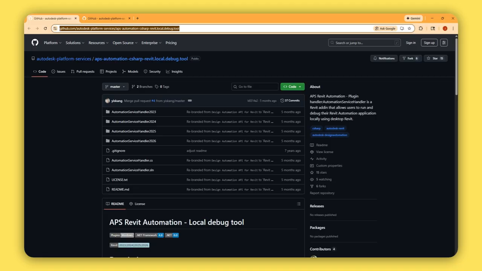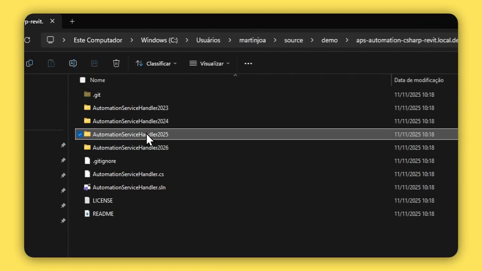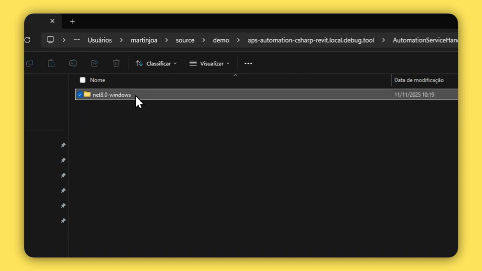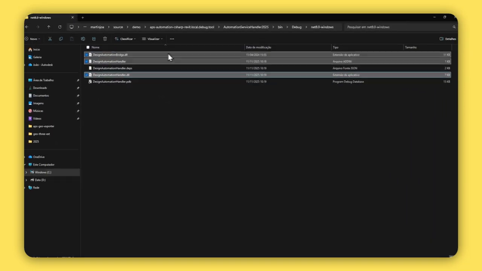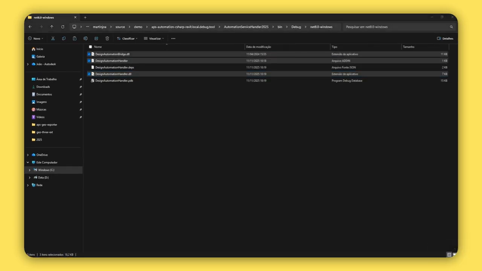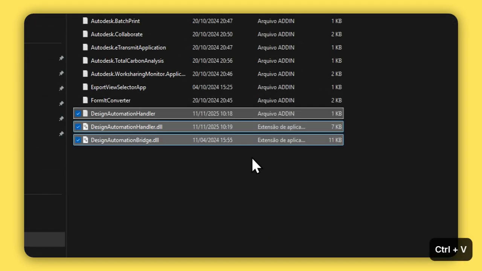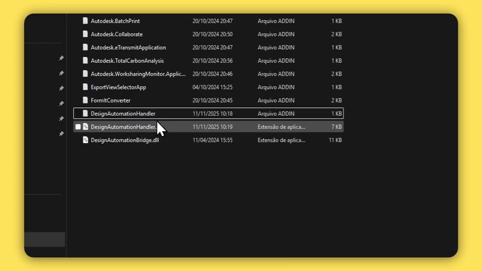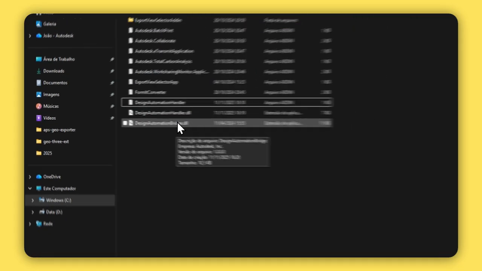So let me minimize this here, and inside my demonstration folder I can go to this path where my DLLs were created. I can copy these three items here, the add-in file and the DLLs, and paste them inside my Revit add-ins 2025 folder. The Design Automation Handler is basically one plugin to be the bridge between the Revit interface and our bundle. And this Design Automation Bridge is just a requirement for our plugin to mimic the automation interface.